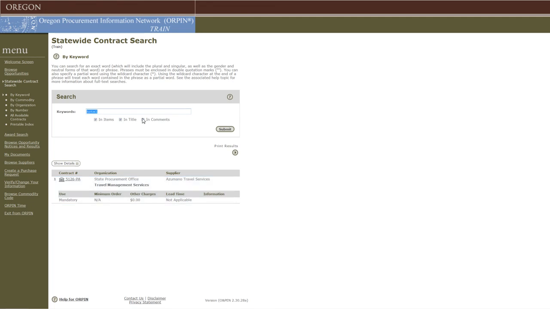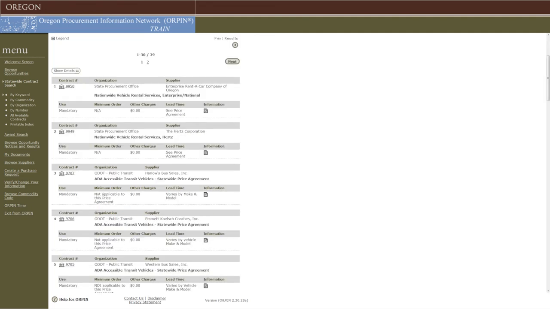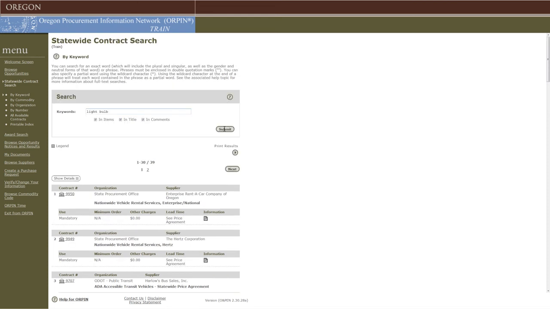The second tip is around phrases or multiple words. If your keyword consists of multiple words, put quotation marks around the entire phrase before you conduct your search. For example, if you search for light bulb without quotation marks around it, the system will look for either keyword and not for the phrase, which means that you will get results that contain the keyword light or that contain the keyword bulb. If you add quotation marks around the phrase, your search will return only those contracts containing that exact phrase.